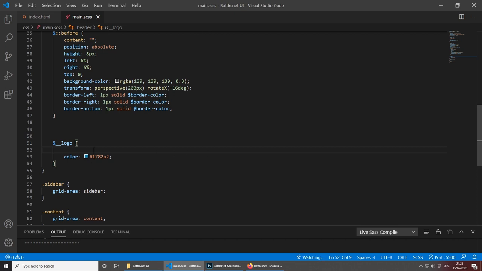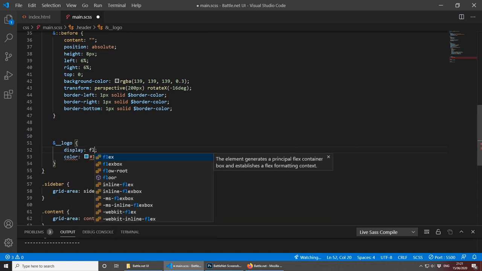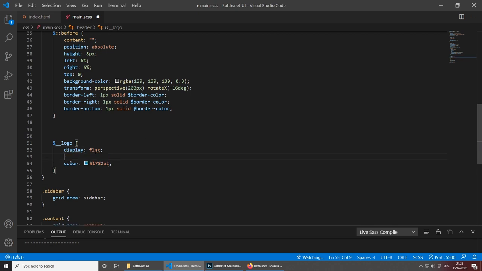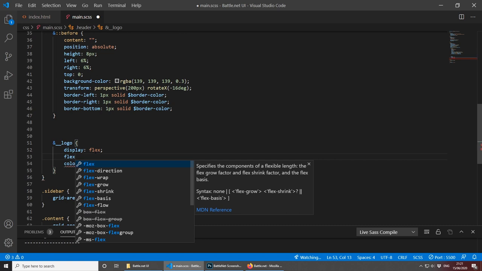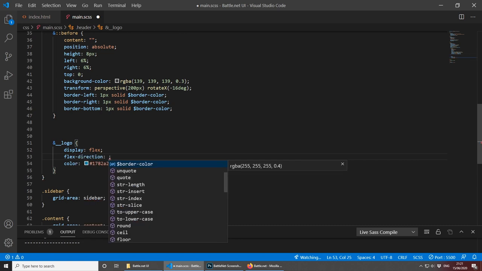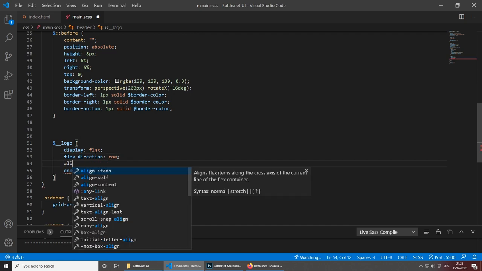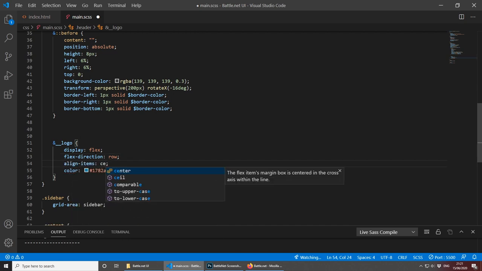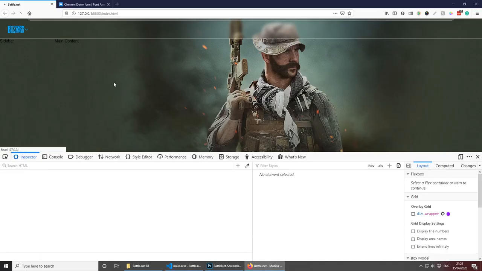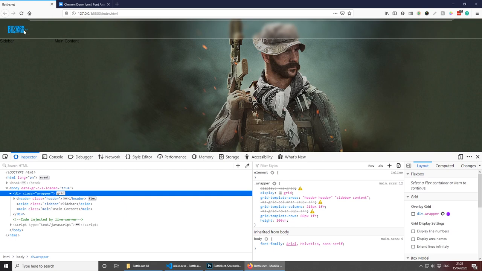Then I want to display this as flex. Let's make sure that this is displayed as flex direction row, so the icon will be easier to put in the middle, just like this. And then we can align items to be center. Let's have a look. Yeah, as you can see, the icon is now blue. It's next to the Blizzard thing.